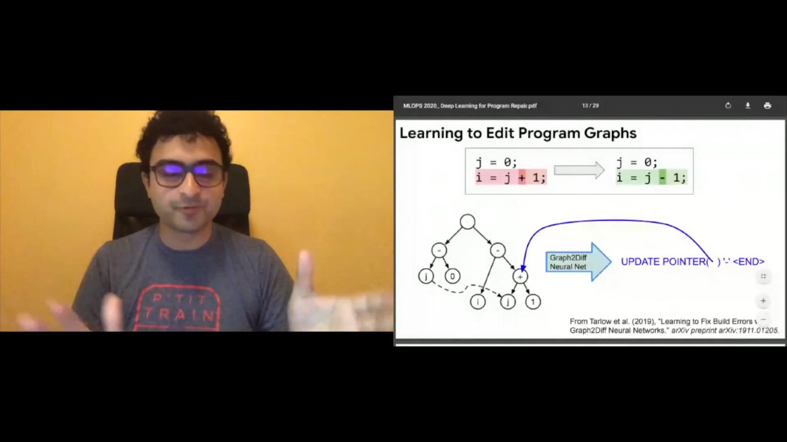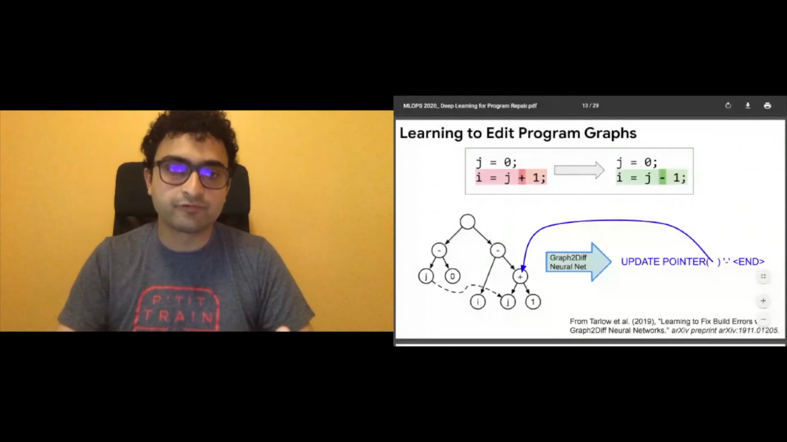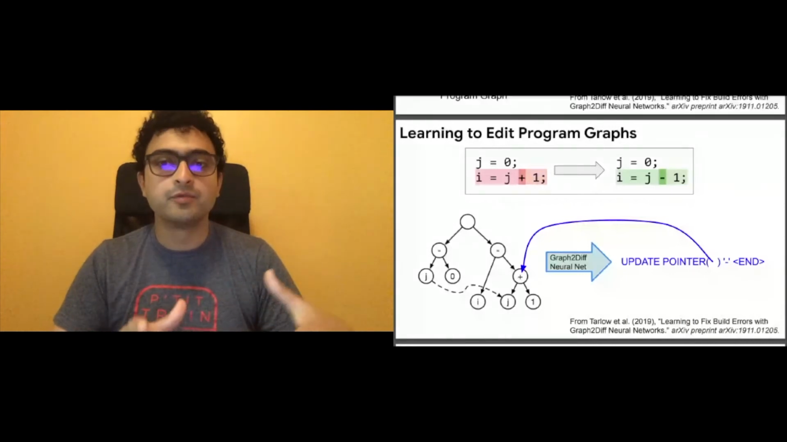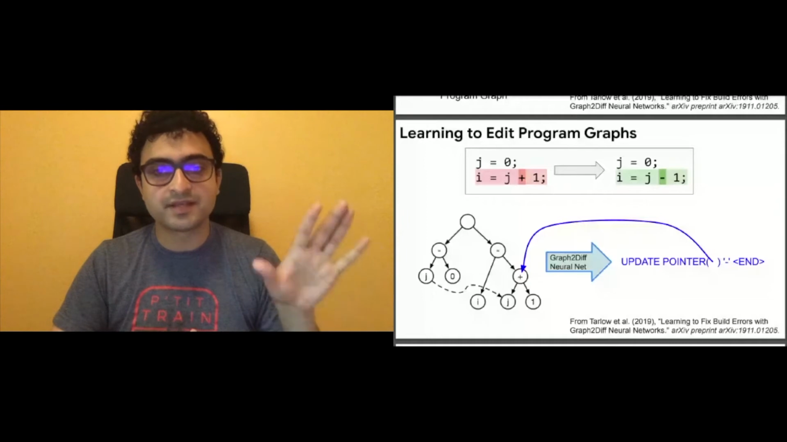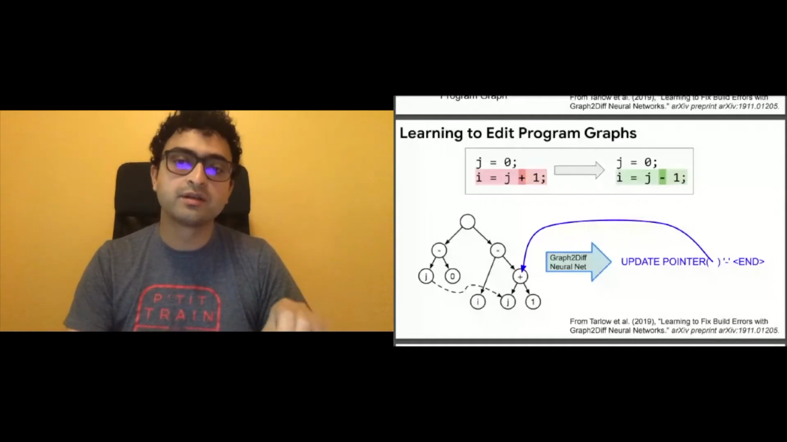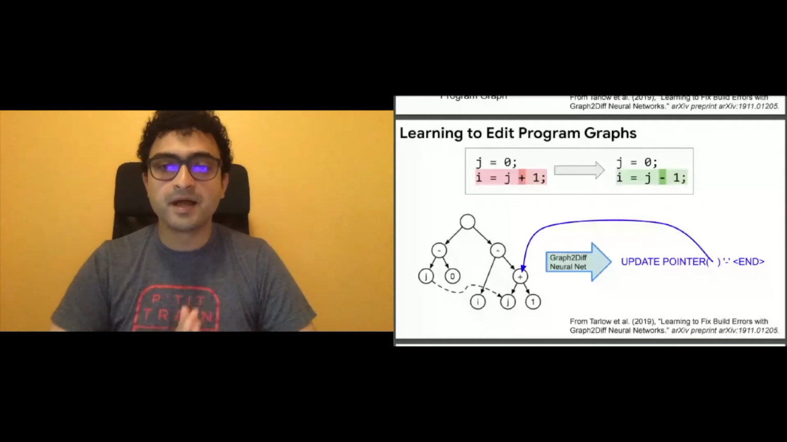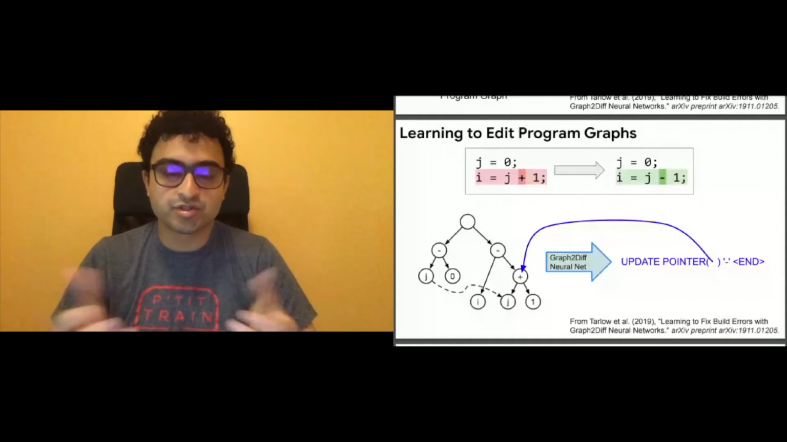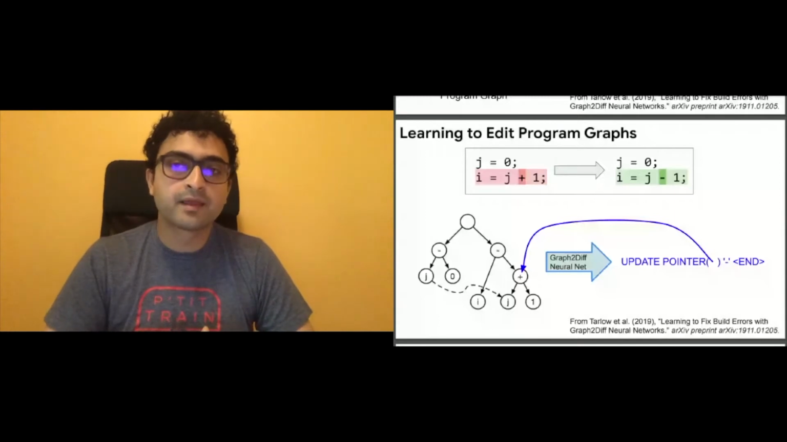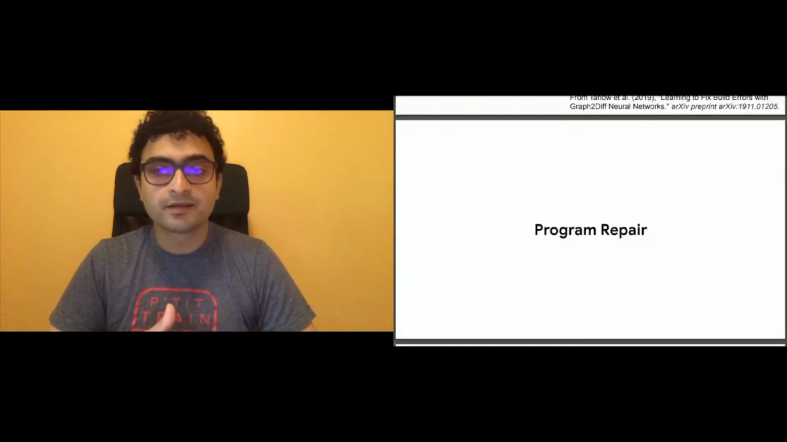Okay, so just to summarize what I've said so far, we're interested in learning how to edit software, and we want to mine patterns about editing software. And we're going to represent these patterns as graphs that are edited with a specific domain-specific language using a graph-to-diff neural network. Okay? And so now to turn this approach of learning to edit software into a more useful application, we're going to look at how this approach of editing software might be used for repairing programs.